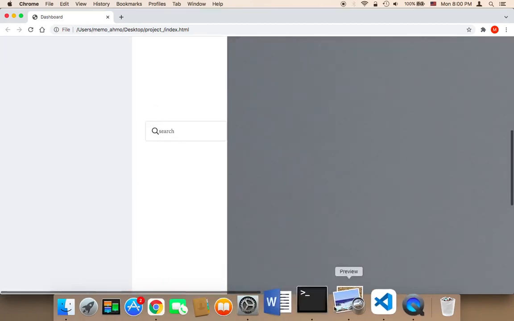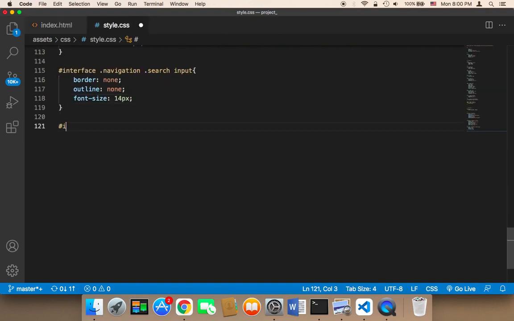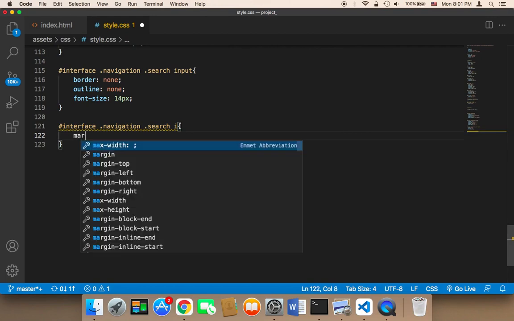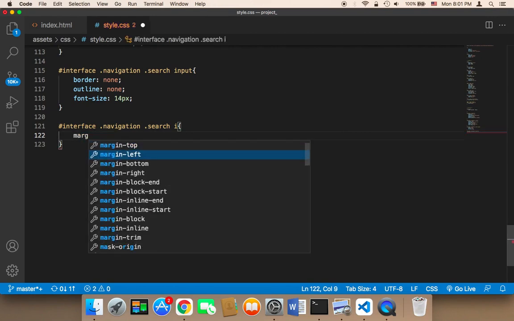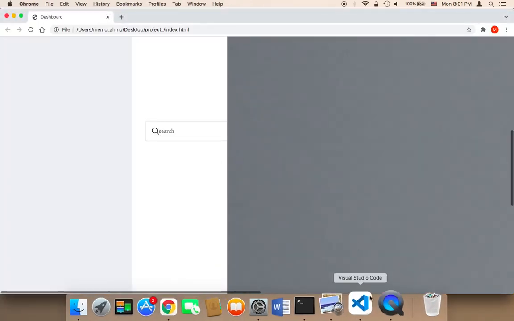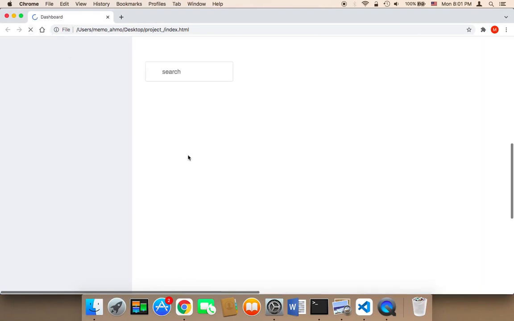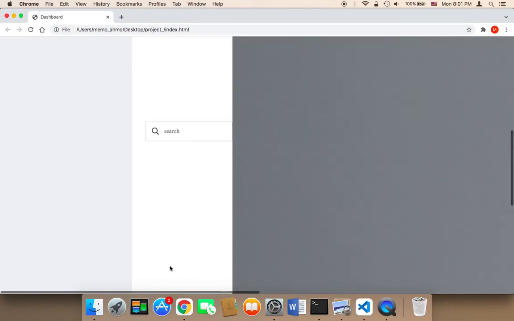So for this search icon, I'm going to say here in the style, interface navigation search I, and I'm going to give it only margin. I'm going to say margin right, because we want to increase the margin here. As you can see, it's very close to the search, so we need to add a margin right of, let's say, 12px. Let me refresh now, and there will be more space. As you can see, there's more space here.